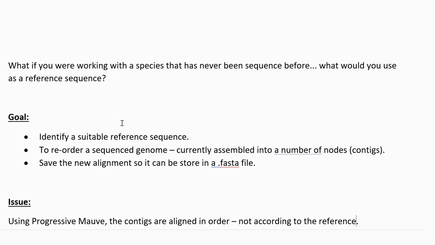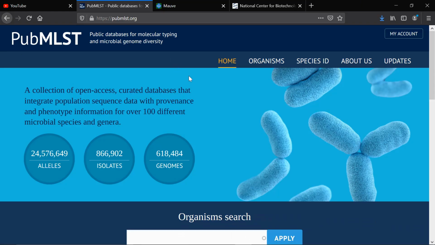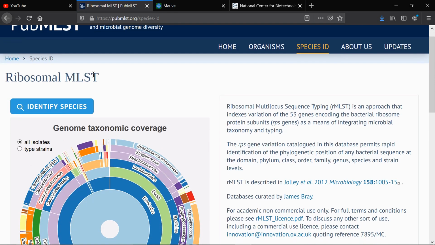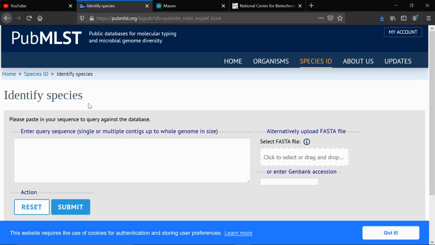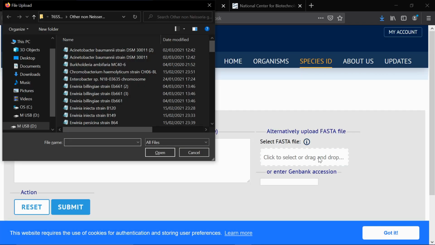There is one place that you can go to try and find out what organism you might be working with. You go on to rMLST, and if you go on to species ID, what you've got here is ribosomal MLST, multi-locus sequence typing. It says rMLST is an approach that indexes variation of 53 genes encoding bacterial ribosome protein subunits. So this can help with typing and identifying species, if you like. If you go on identify species here, you don't need an account to use this part. Click on this part here.